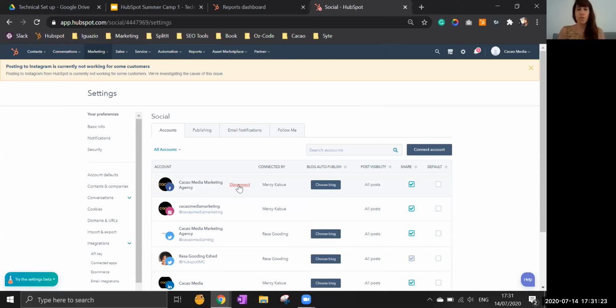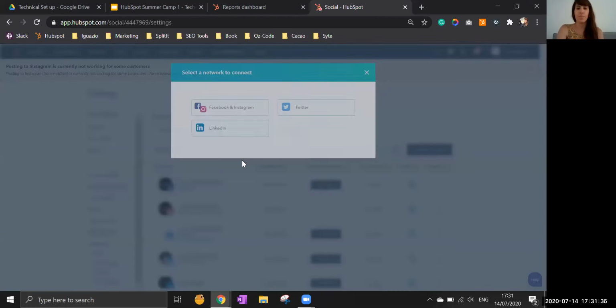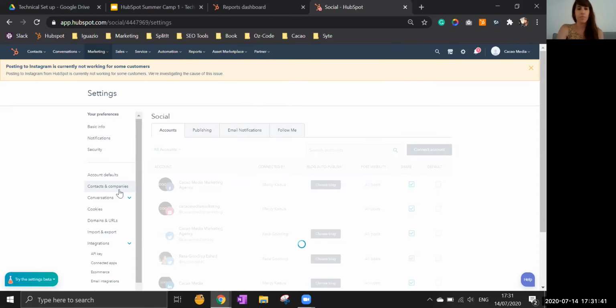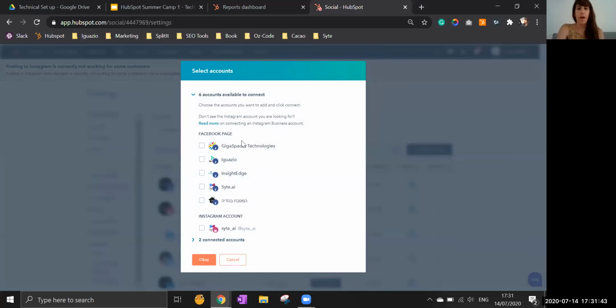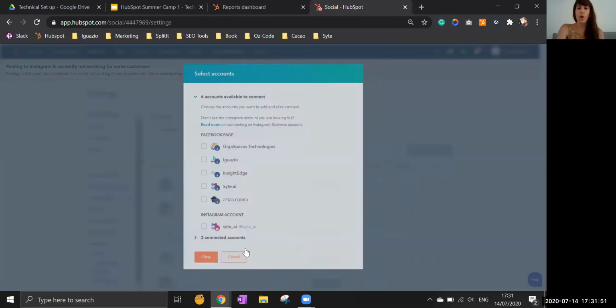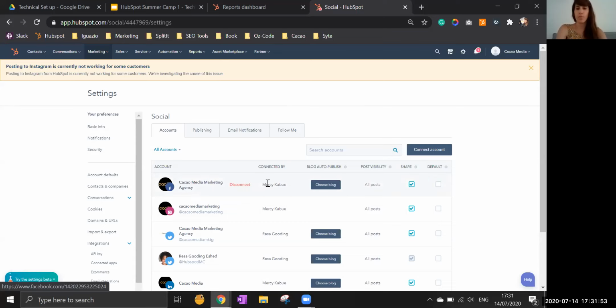Oh, and another step that you need to take. After you connect your personal credentials, you need to choose the company page. So, for example, if I click on Facebook and Instagram, I get a list of all the pages that I want to connect, and I need to choose one of them and click OK. Once I do that, then you're going to see the page added to your account, basically.